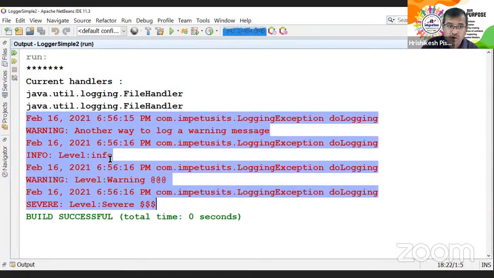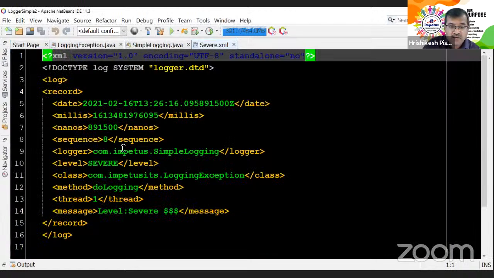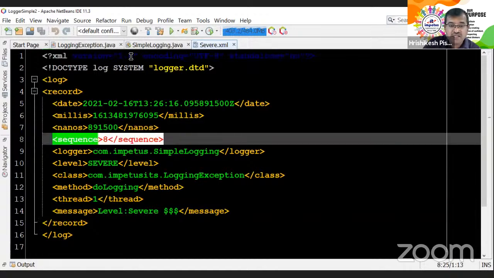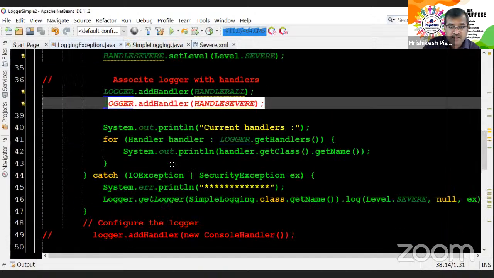We did not ask it to log, but the important thing is 2 files being created. Let's look at those 2 files. One is log all.xml, another is severe.xml. If you look at the severe message, there is only one message which is there. Sequence number 8, you passed a severe message. Let's have a look at it. Was the eighth message ours here?